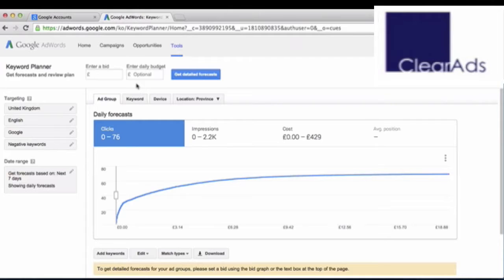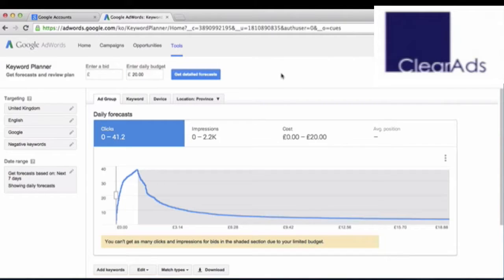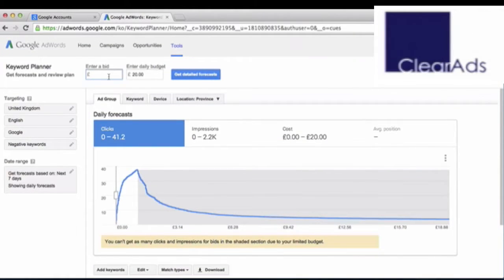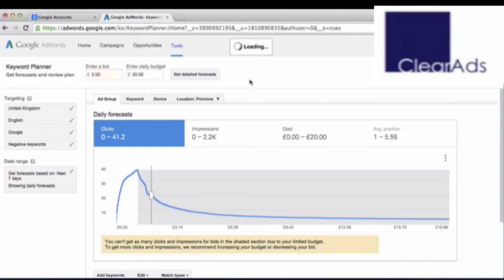So let's just say enter your daily budget. You want to just test this out. We're not going to spend more than £20 a day. So you can tell Google, I'm prepared to spend £20 a day, and that's it. Don't spend any more, and they will do that. Then you want to put in a bid as well. So we're prepared to pay on average about £2 a click. Okay, so we can get the statistics come through.